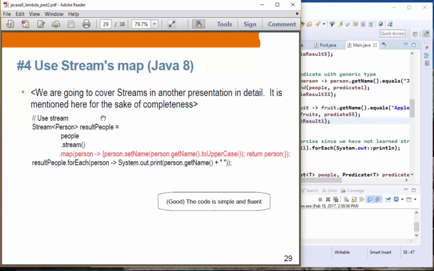So the last option, and the best option, is using streams. In this case, we create a stream object from people, and then we perform the map operation. Map operation is basically conversion. If you take a look at the map method, it's receiving a function object. That's something we haven't learned yet. We haven't learned streams yet.